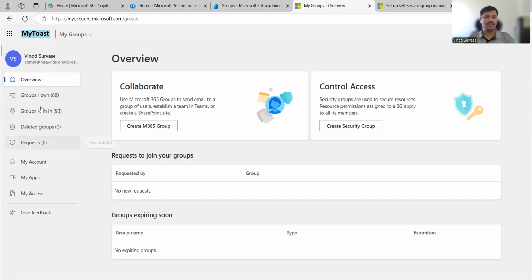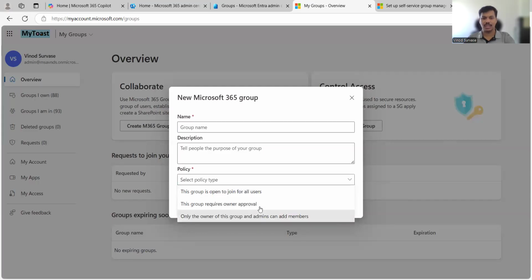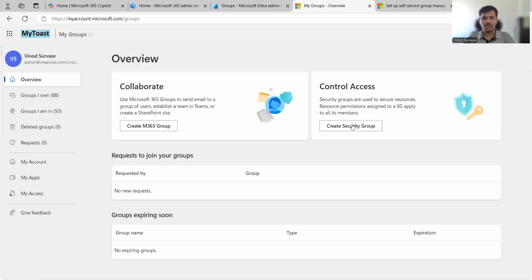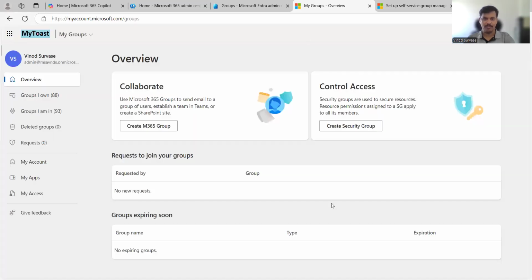And at the left navigation side, you can see that I have groups I own, groups I am in as a member, and other options like deleted groups, requests, and other options, right? So now by default, as a user, I can simply go ahead and create a group with the respective policy that I wanted to assign to it, right? On both sides, security as well as M365 collaboration group, right?